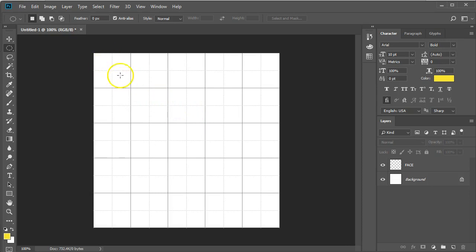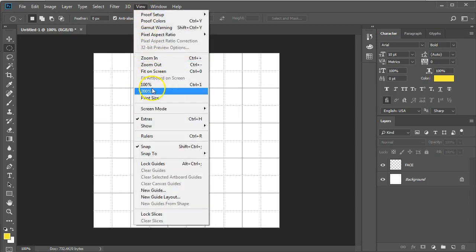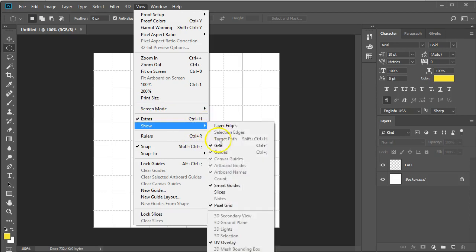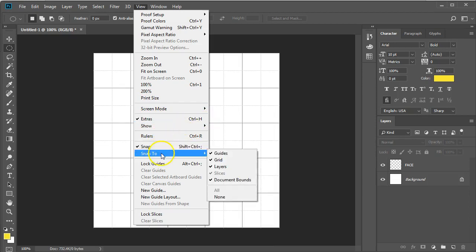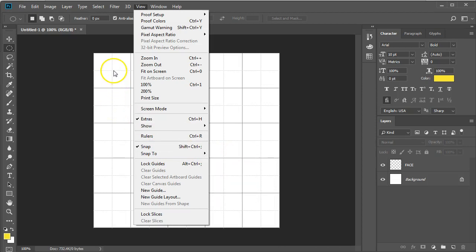I'd like to use the grids to snap this so it's going to be perfectly sized. To double check and see that this is working properly, View > Show shows us our grid. I think that should have been on by default. But Snap and Snap To may or may not be on. Oh yeah, it's snapping to grid, guides, layers. For now, that's going to be helpful for us.